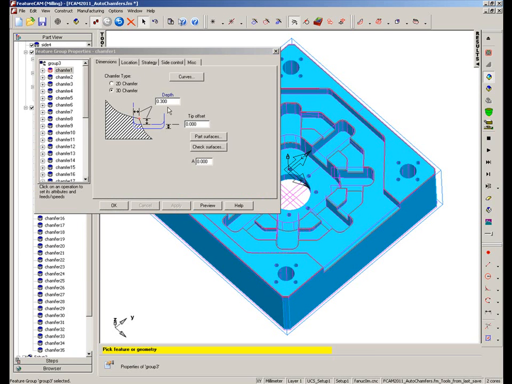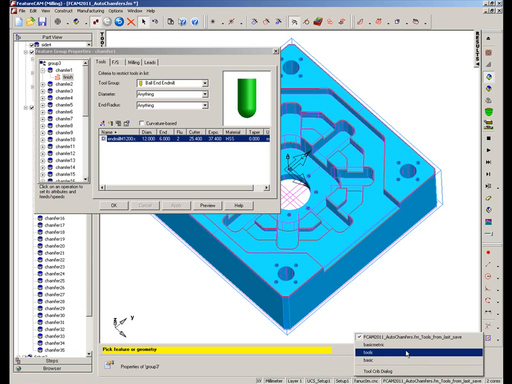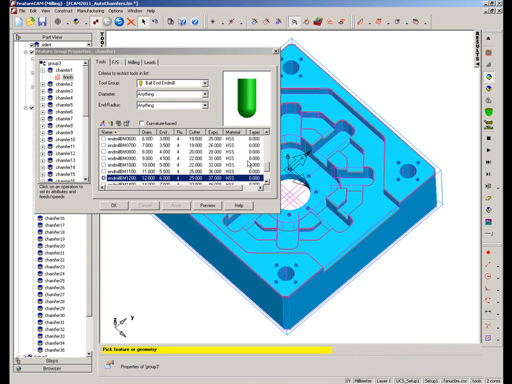Just highlight here, you can see it's created a 3D chamfer, so it's going to create a 3D calculation for the toolpath. Under the tool selection, at the moment it's using this 12mm ball nose tool, and at the moment I've got my tool selections from the last save, so I'm just going to go in and change to my original tools crib, and then just select a slightly smaller tool. In this case I'm going to select a 3mm ball nose.